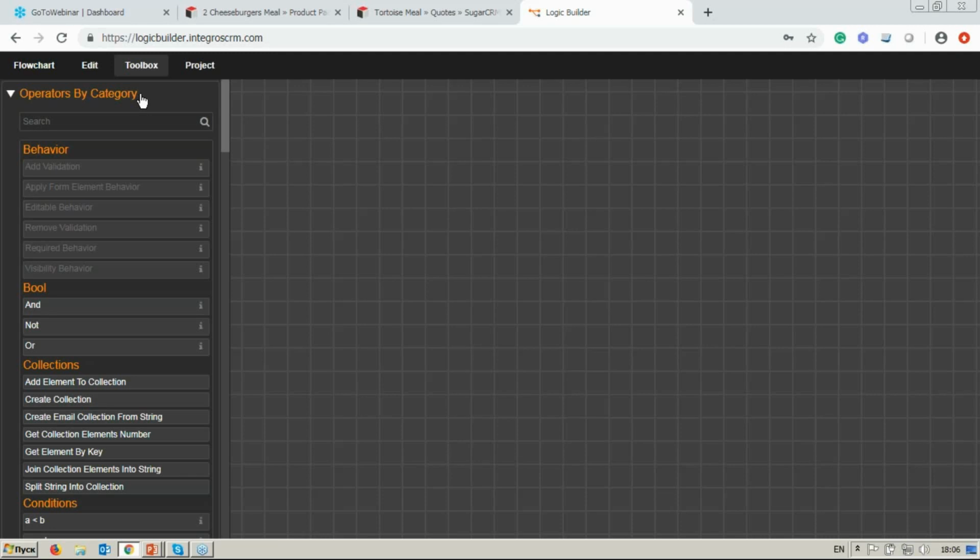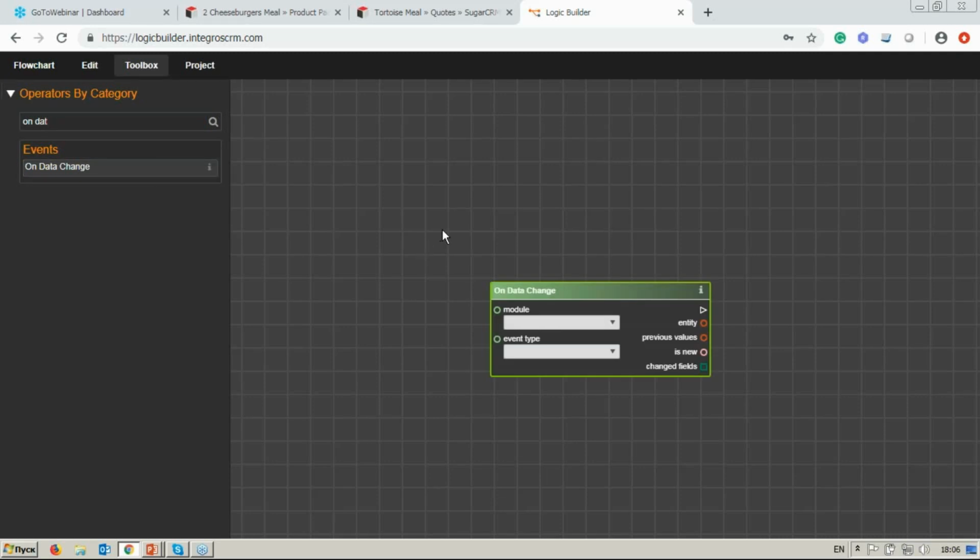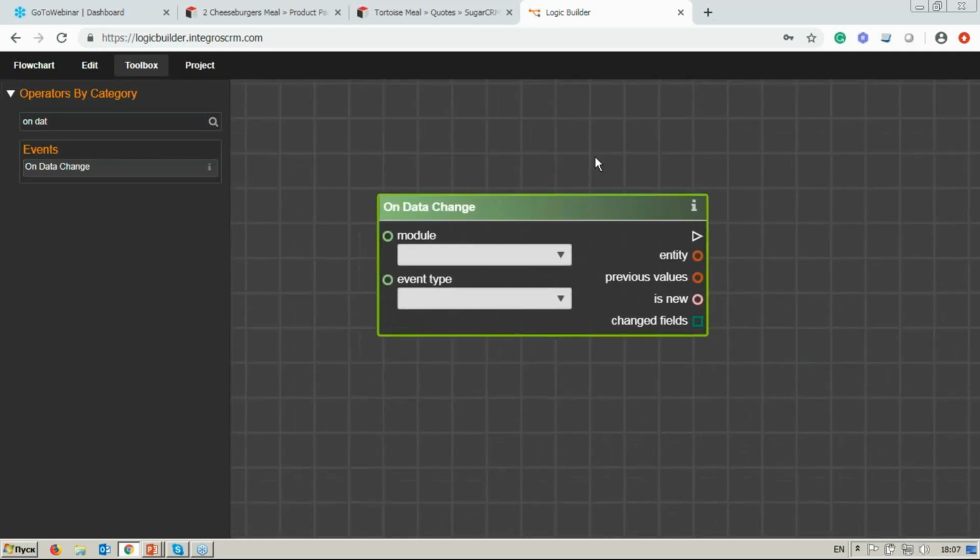And today, we need to define that we are going to work when the field product package is changed in quote line item. So when something is changed in a record, we are using an operator called On Data Change. So I select it and put it into the canvas. Let's zoom in a little bit. So here we have the very first element, and now we need to specify some values here because you can see there are two empty fields for now.